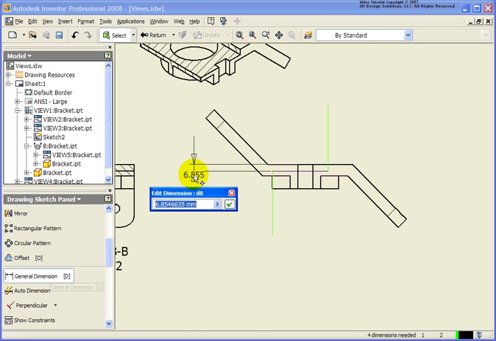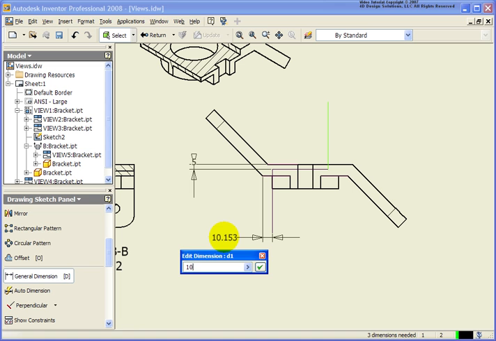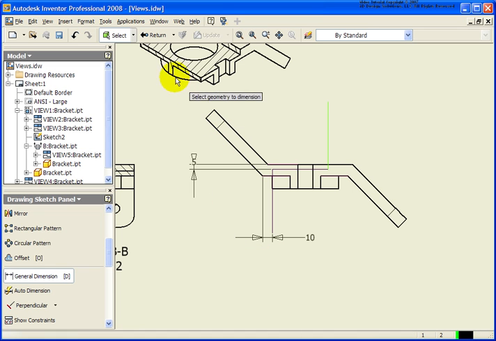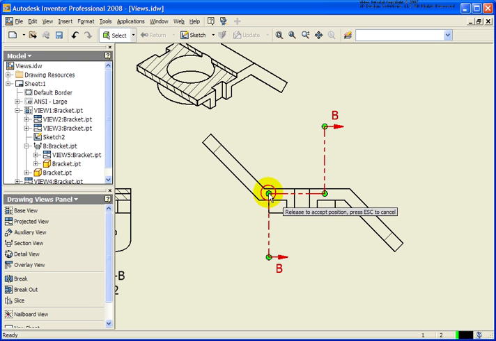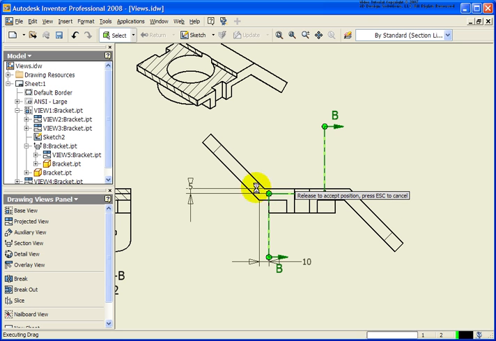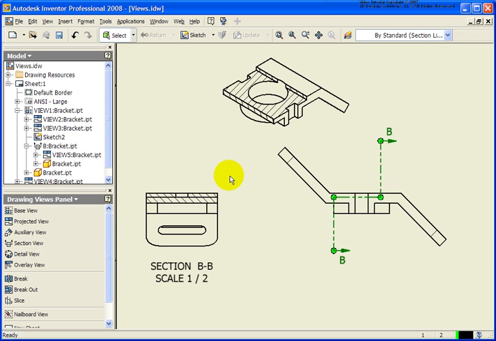And let's place that down 5 millimeters. And from this left edge, let's place that in 10 millimeters. And when I'm done, I'm going to click the Return tool. So now you'll notice if I try to drag the section lines, I'm not able to do so because it's locked down. So next, let's take a look at editing the hatch pattern itself.